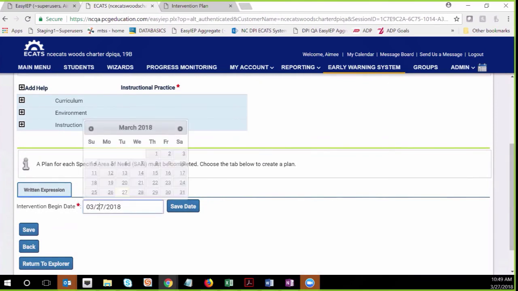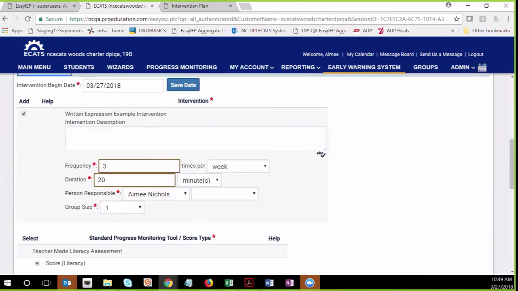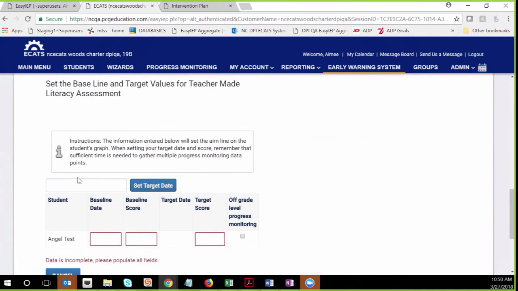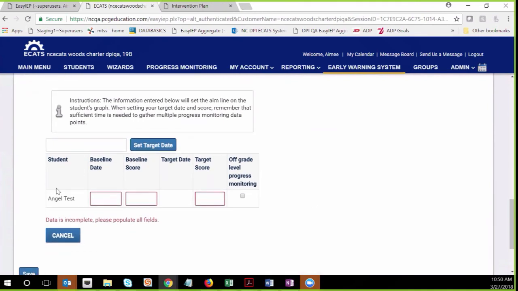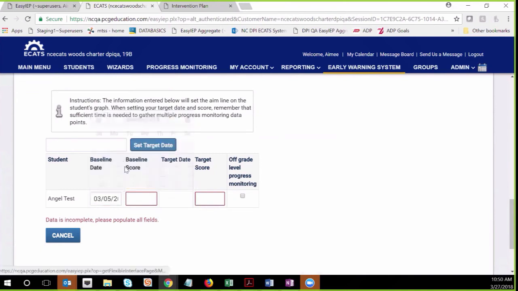And so when we go in, we say, okay, now we're going to have the date. It's going to start today. Notice the frequency and durations changed. Again, this is based on what the LEAs give us. And yet the standard progress monitoring tool is the same as the diagnostic tool, teacher-made assessment. So now down here, you only have one student, and you can put the baseline date.